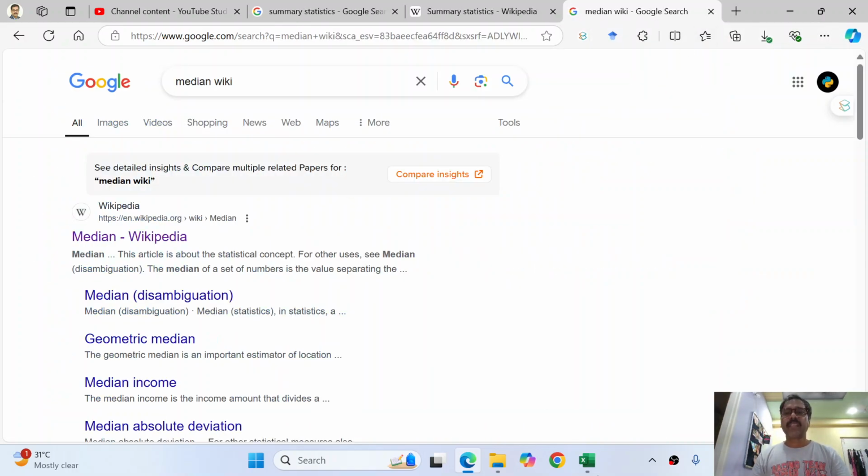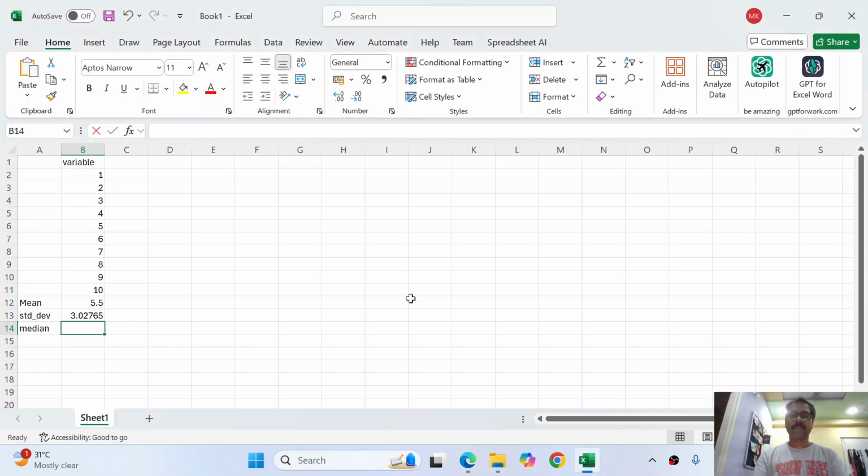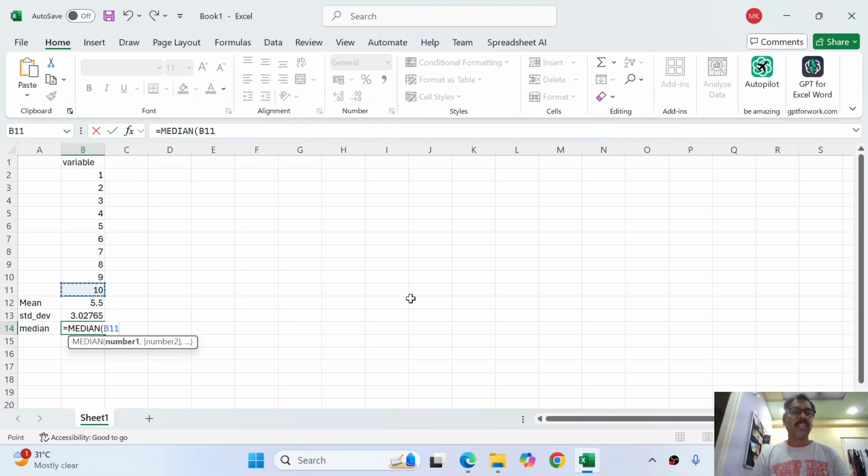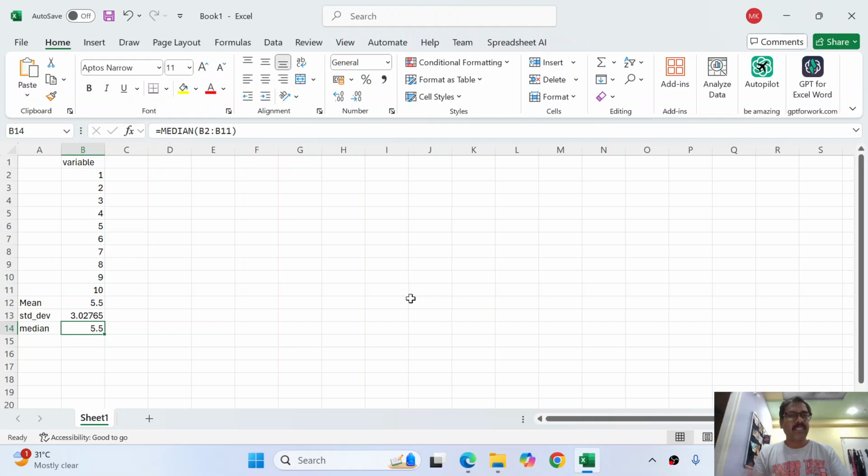So here, when we calculate median in Excel, we have a function called median. You see, tab, and then go to 5.5. As I said, it is a normal distribution. Median is equal to mean. 5.5 is the number which divides this distribution into 2 equal halves. So 50 percentile one part, 50 percentile another part, something like that.